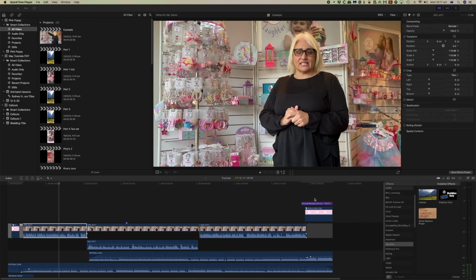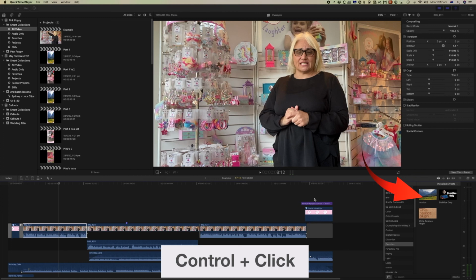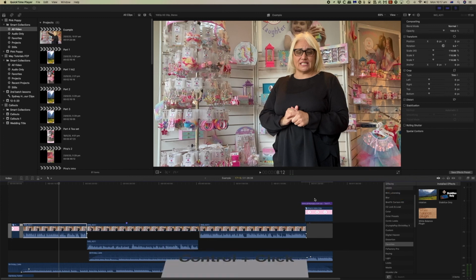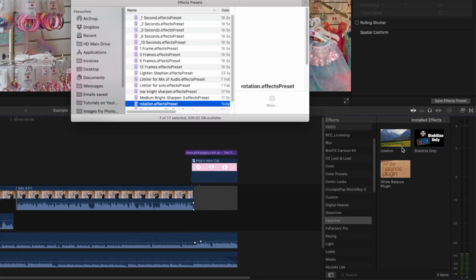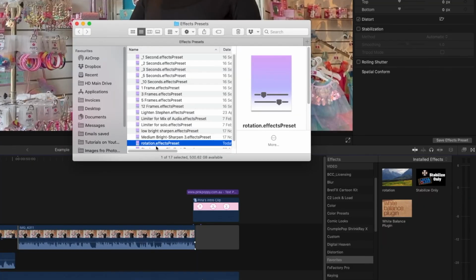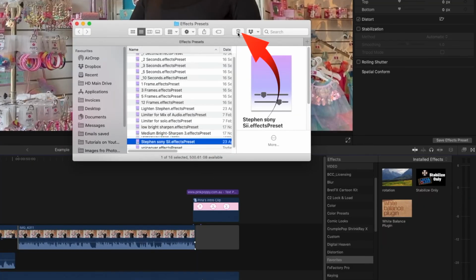You can remove that preset from the index by right-clicking on it and reveal in Finder, and that will show it in the Finder there. There's the rotation effect, and we can simply delete that, or you could drag it to the trash.